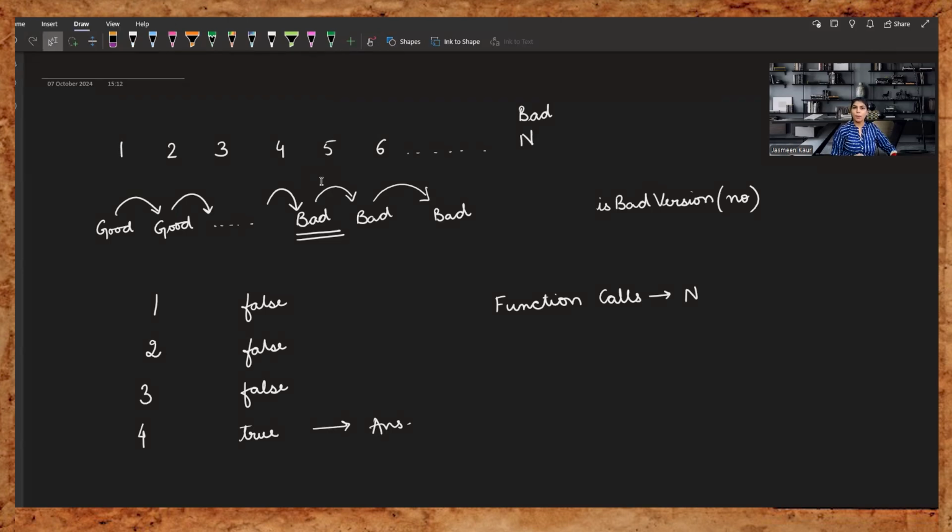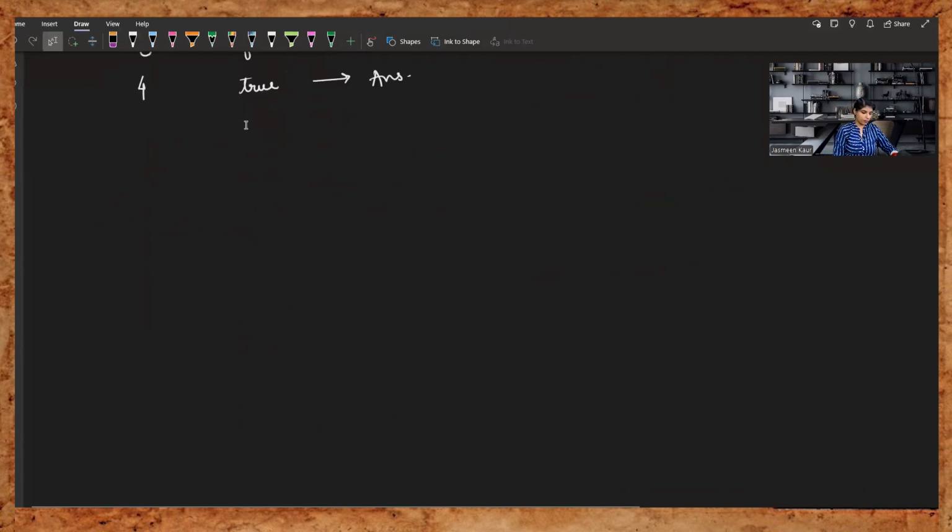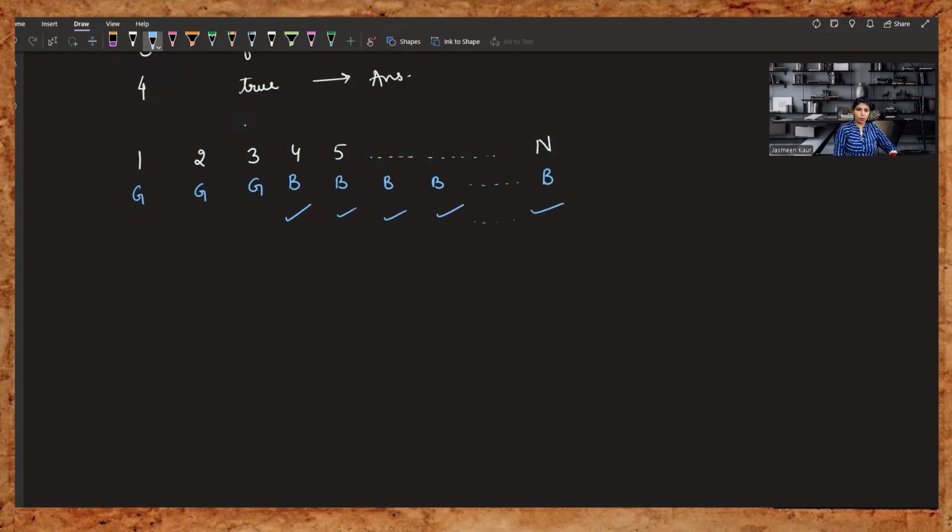In this question, we need to minimize the number of function calls. So let's see a different approach. We have version 1, version 2, version 3, 4, 5, and so on up to n. And we are assuming the fourth version is the first bad version, right? So this is a good version, this is also good, this is good, and all of these versions are bad. Now, if I call isBadVersion on all of these versions, this will return true from here and false for this.